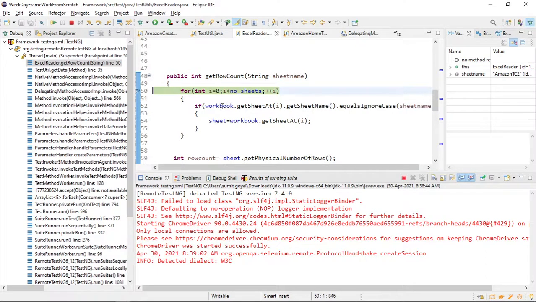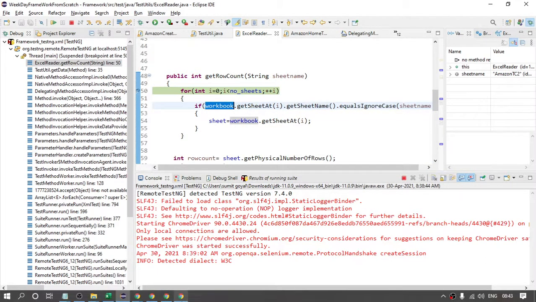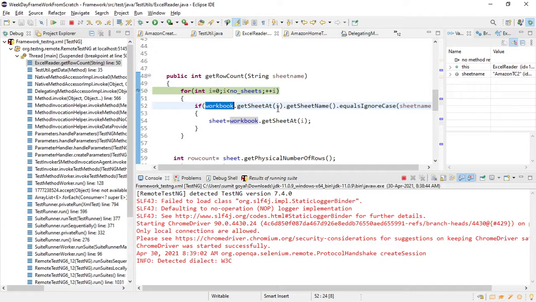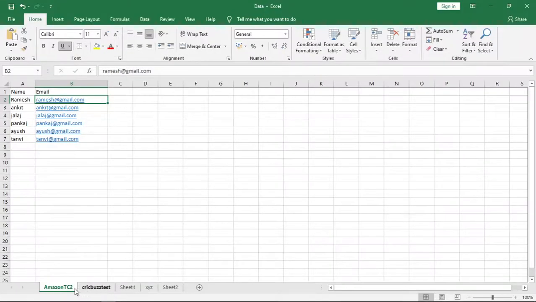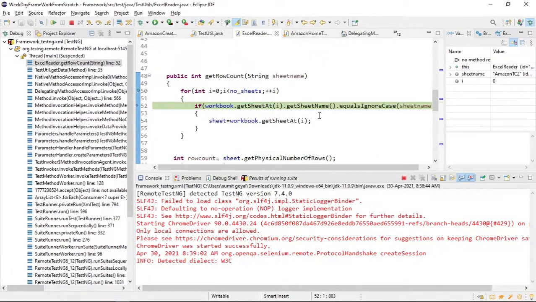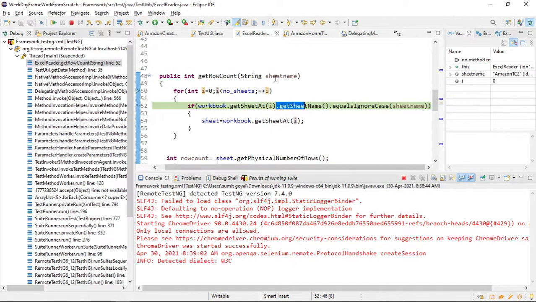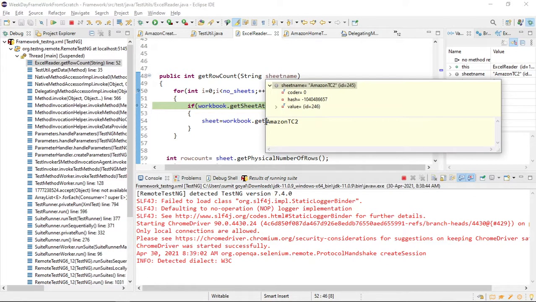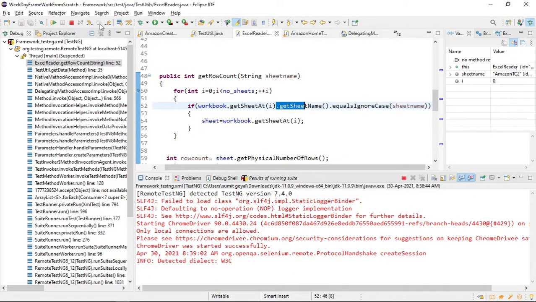So I am saying this workbook will have the knowledge of where my Excel sheet is located. I am saying get me the sheet which is present at index number 0 for the first time. If you see, this is the sheet name at index 0, then 1, 2, 3, 4. Amazon TC2 is the sheet name. So when you are able to access the sheet at index number 0, grab the name and compare whether the sheet name is equal to this one or not. If the condition is true, go inside.